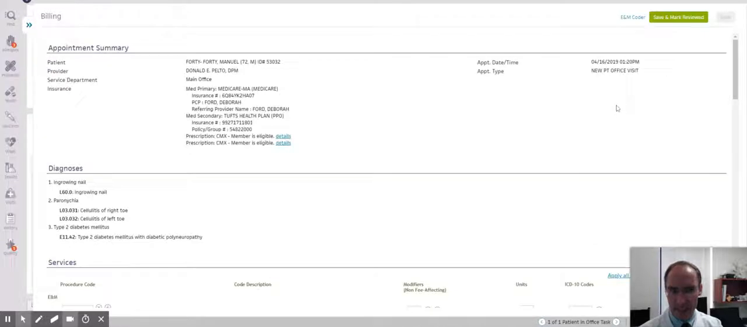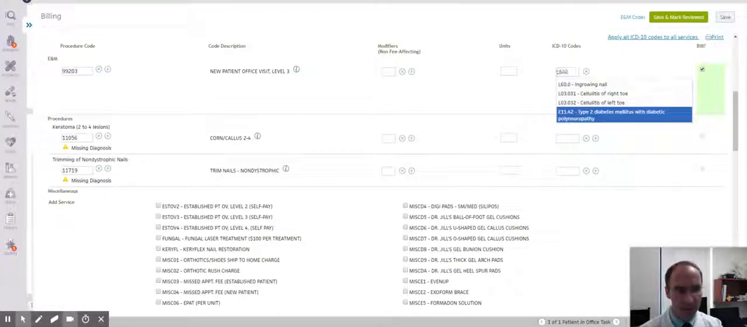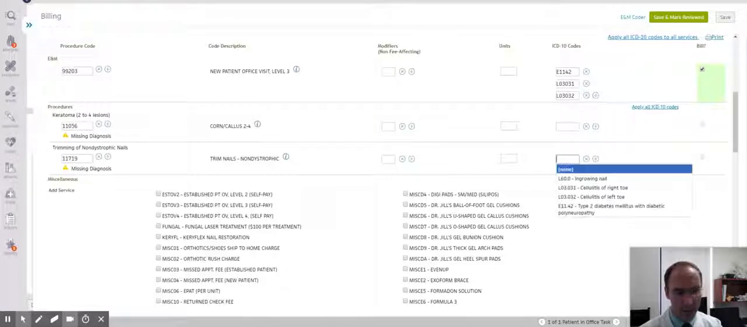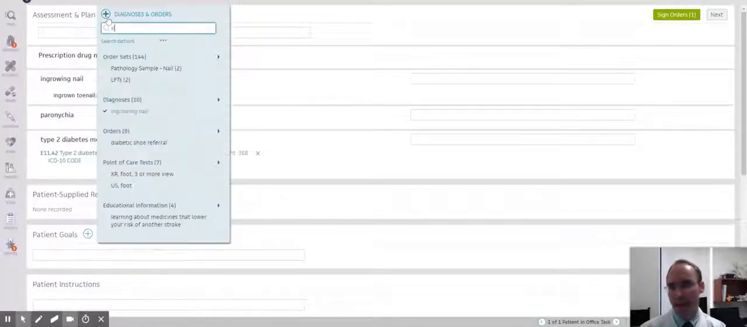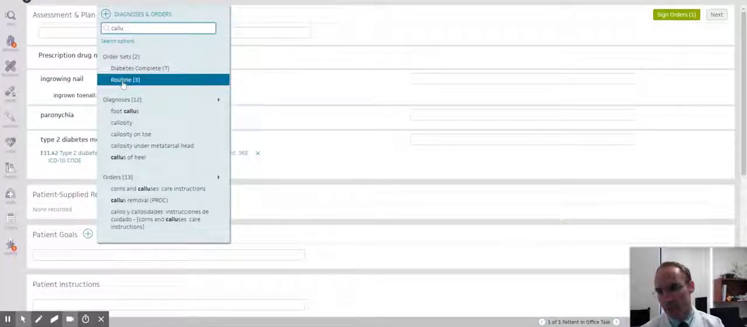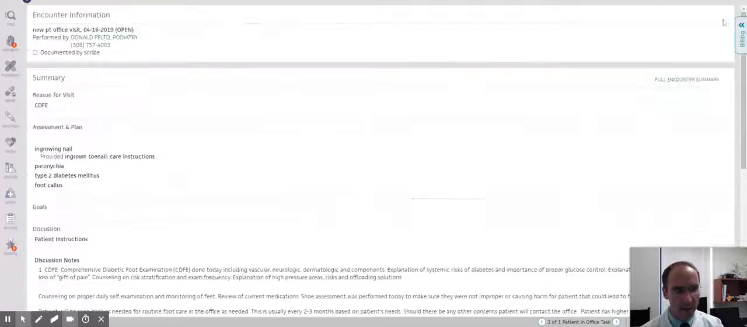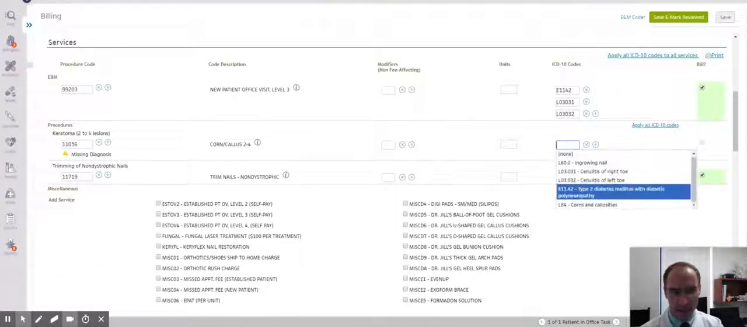And then you open up the billing tab. It's really easy. So for him, I'm going to do a new patient visit with a diabetes. I'm missing a callus code, so I'm going to add that. And for the nail care. So if I hit save and I go back here, up on the top, I can add in callus. So if you pull in routine, it'll pull in fungus, callus, and all the other stuff. If you just do the callus, it'll pull in the callus. You hit sign orders, and you go back to the billing sheet, and I can add in callus right here.